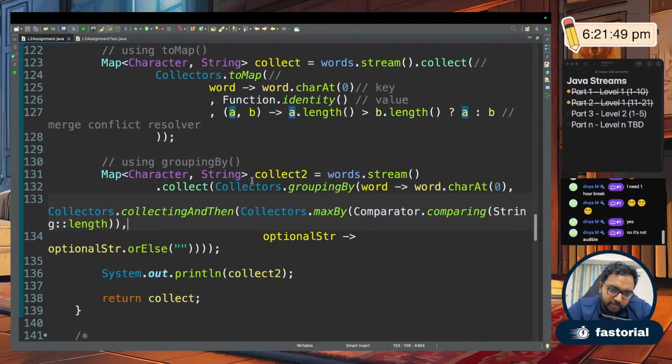So Collectors.groupingBy, and here again the key is the first character. Now what is the value? For value, I'll go from inside to outside. We are doing Collectors.maxBy and then comparing the string lengths. That itself will give us an Optional string, so we have to resolve that Optional string into a normal string.